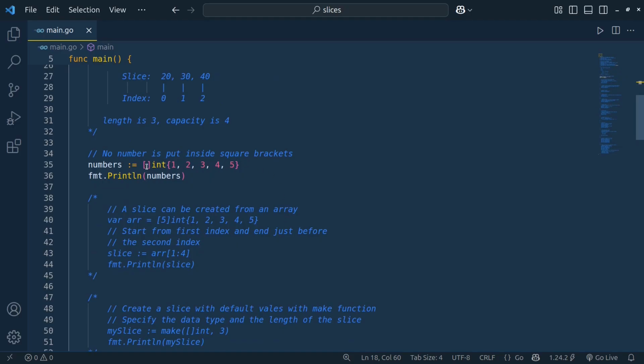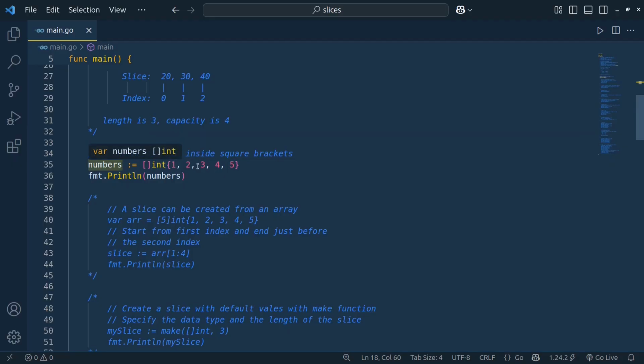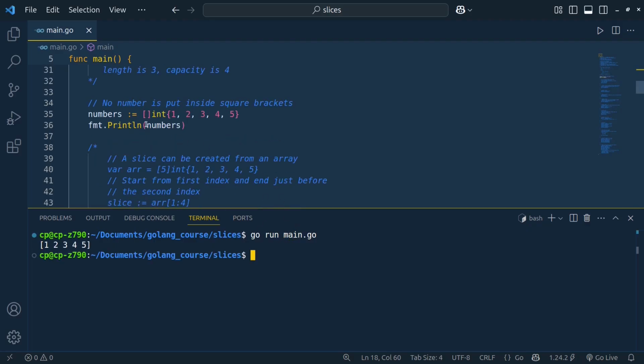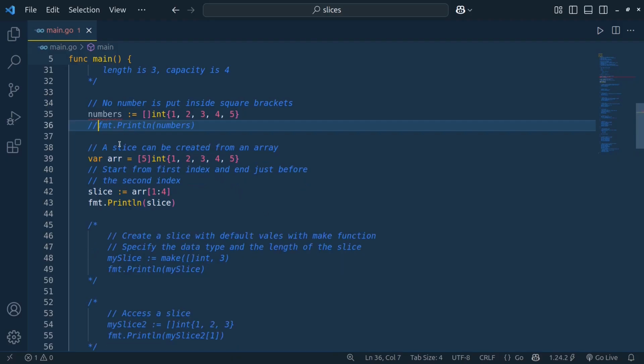Now let's see how we can create a slice. We don't need to denote a number inside the square brackets if we want to denote a slice. The slice will have 5 numbers, and these 5 numbers will become the content of the slice. So I can use this notation: square brackets, then the type, then the curly brackets to store the elements of my slice. Of course I'm able to print the slice directly. Now you can see that I'm able to print out all the numbers in my slice.